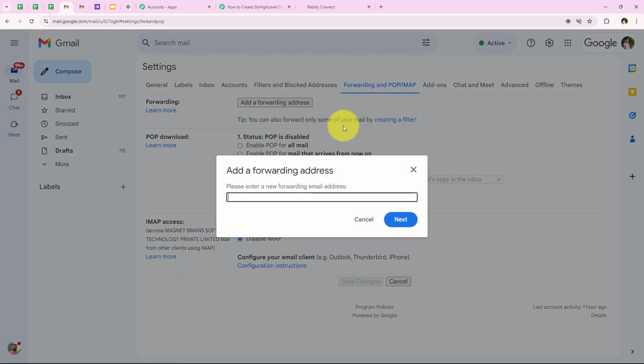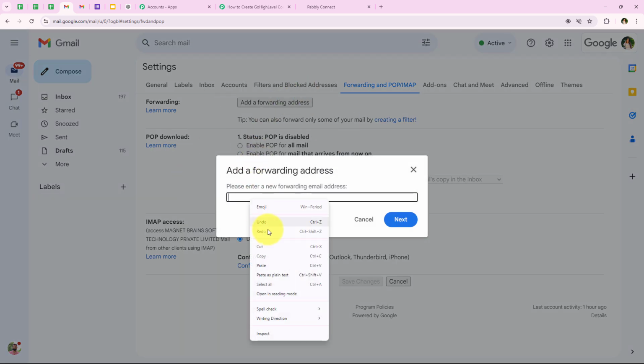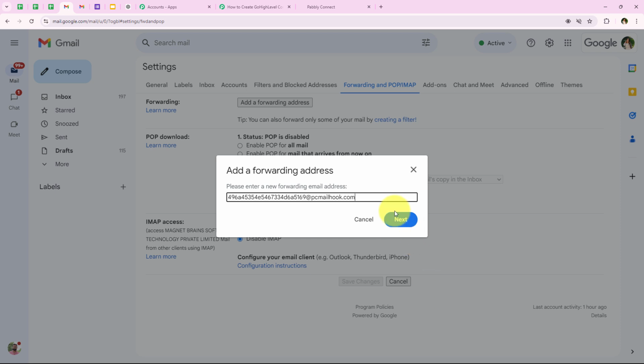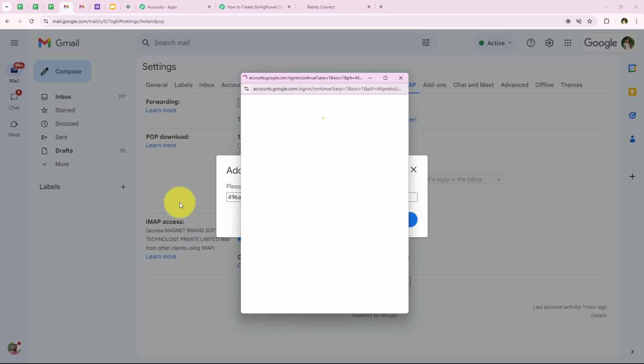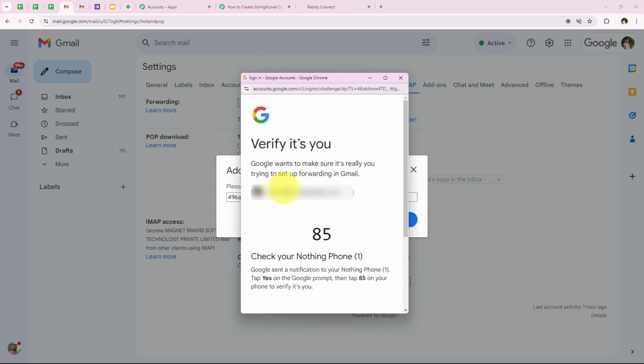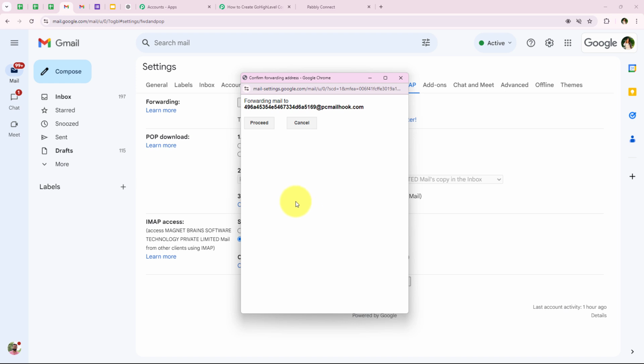So we are going to go on this, and as you can see, forwarding, add a forwarding address. So we have to add the forwarding address right over here. So I'm going to paste the address we copied from our workflow and then we are going to click on next. And as soon as we click on next, you can see that it is asking me for the verification. So I'm going to do the verification from my phone right over here. And as soon as we do the verification, you can see that I've successfully completed my verification. And now it is saying forwarding mail to this address. So I'm going to click on proceed right from here.